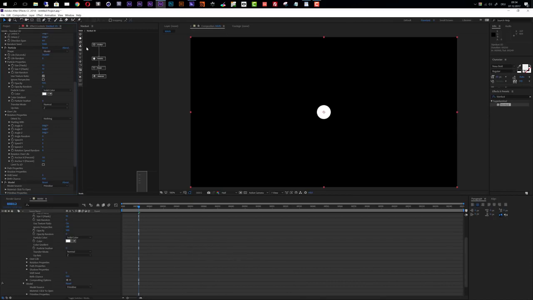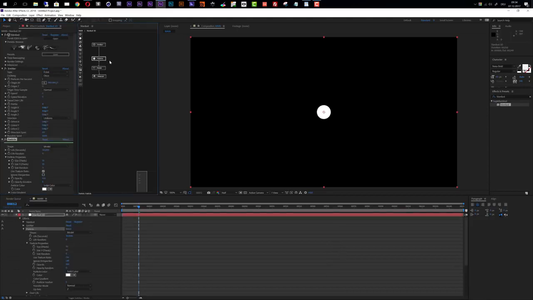Now I have the emitter already set up so that it emits only one object, and the particle is already set to model. And there's also a model node and a material node, so you can save a little bit of time if you use these presets.